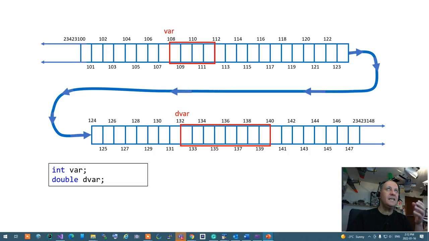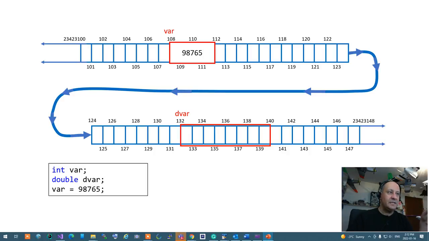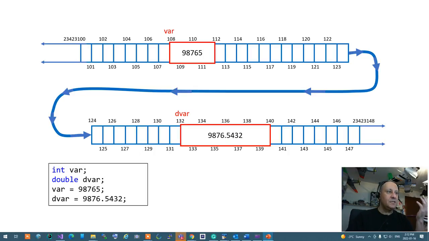Now, when you set these things to values, when you say var is equal to 98765, because it knows var is an integer, it overwrites those 4 bytes with the content of your integer value as binary. And when you say I want to put the dvar, that is a double variable, to this value, it takes that one and puts it right over there. So it knows you have 8 bytes and it just puts it over there, and that's it. Are we okay with this?